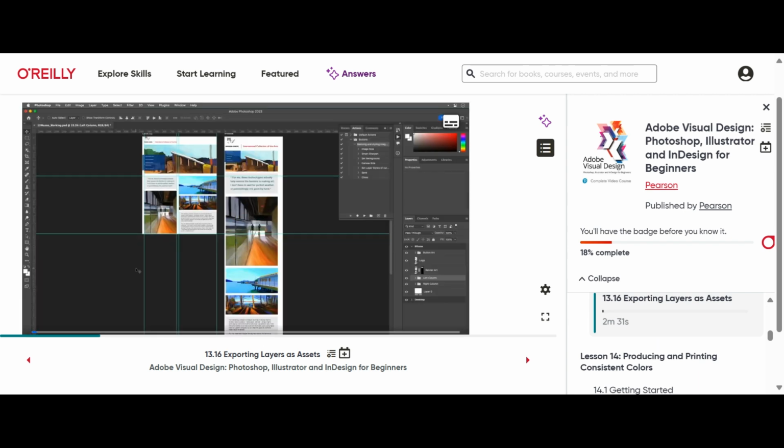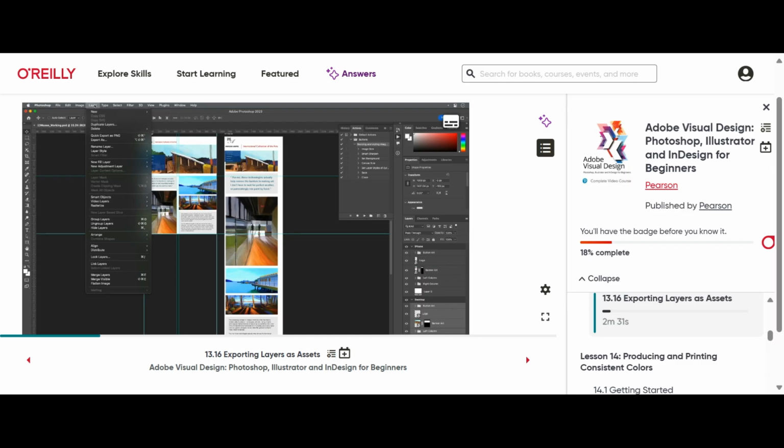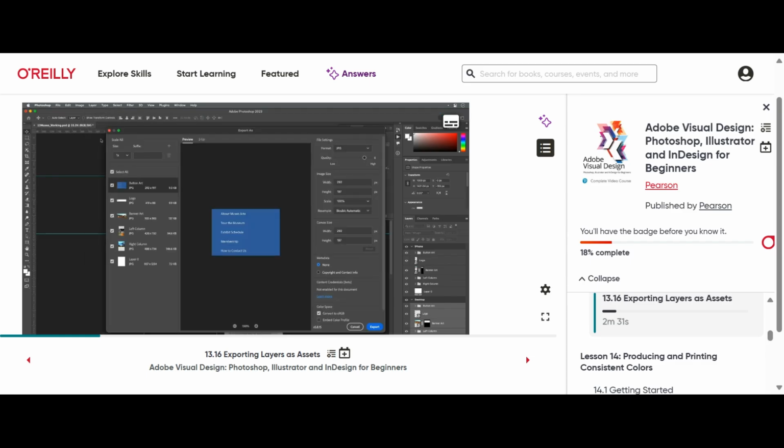In the Layers panel, Shift-select all layers of the desktop artboard. Choose Export As from the Layer menu. Don't choose Export As from the File menu. Notice that in the Export As dialog box, each layer is listed separately, because they will export separately.